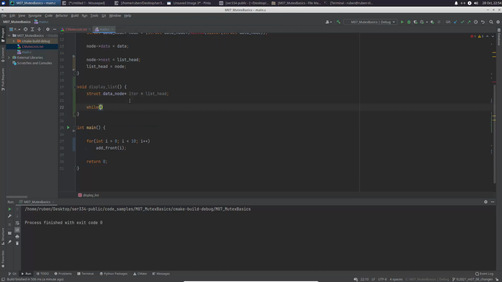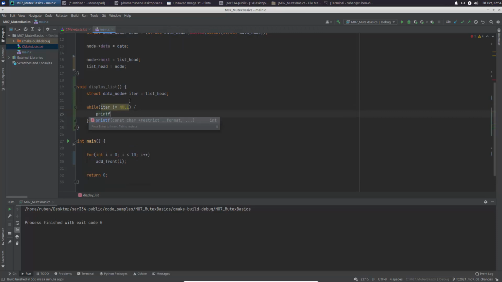And then, while that isn't null, I'll do some of my important things. So iter not equal to null means there is a list. Let's print it out. So printf of node data equals, and then we'll just find that number inside of it, right? That'll be iter's data, something like that. All right, that'll loop over. That'll give me every single thing in there.